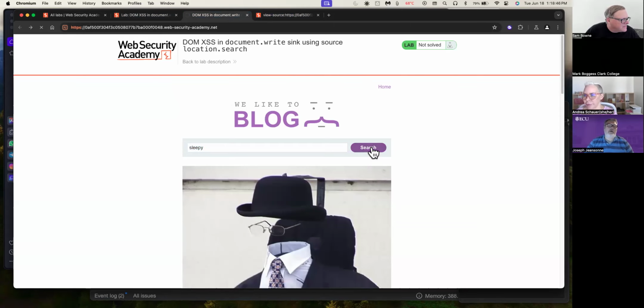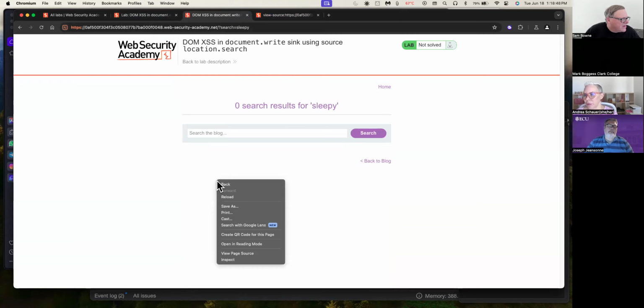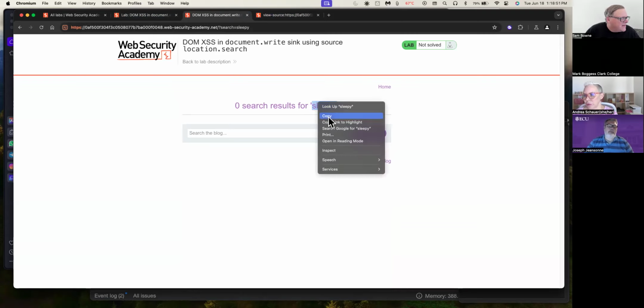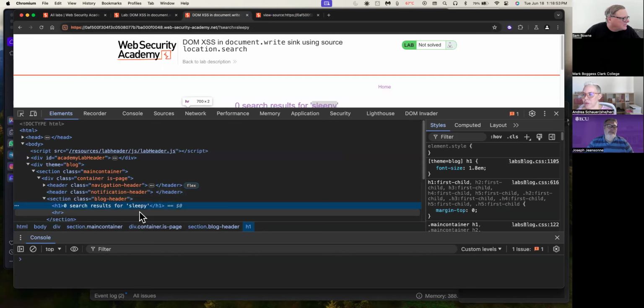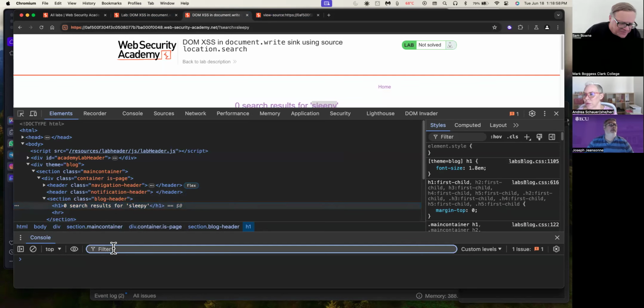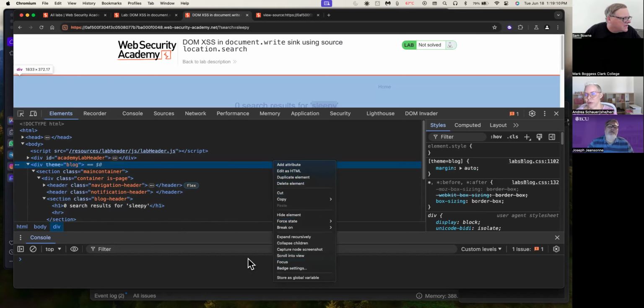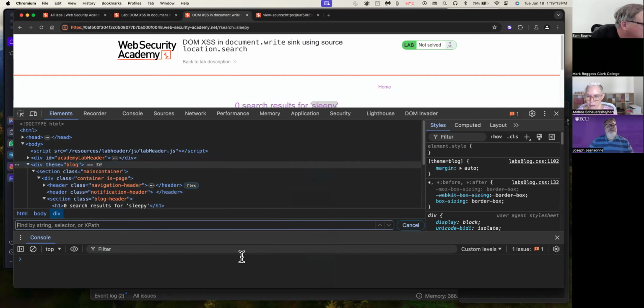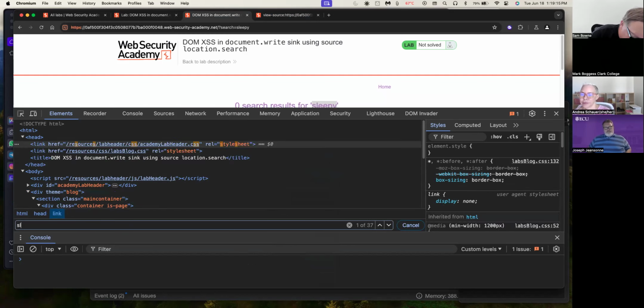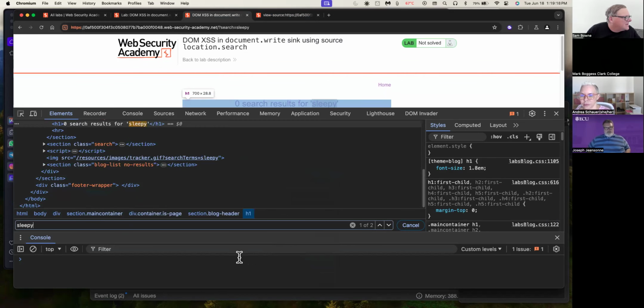Search, right-click, inspect. Now search here for sleepy. Now the filter doesn't work. There should be a search that works somewhere. Right-click search. Command F. Okay, there's a search. Sleepy. And there's two of them. Ah, okay, I finally found it.